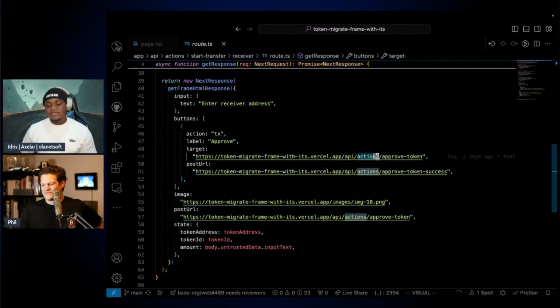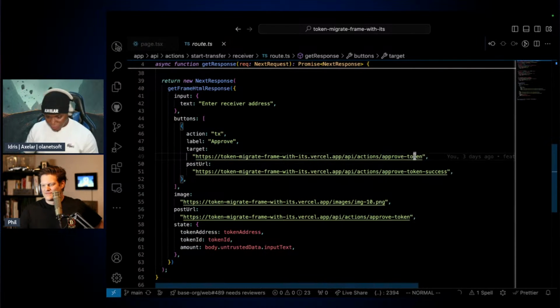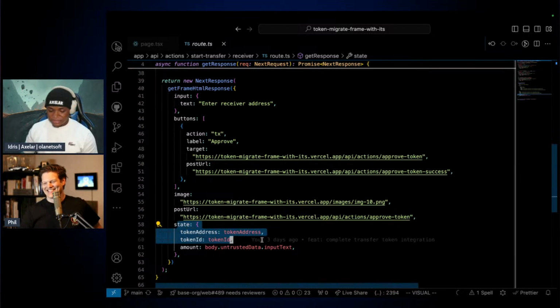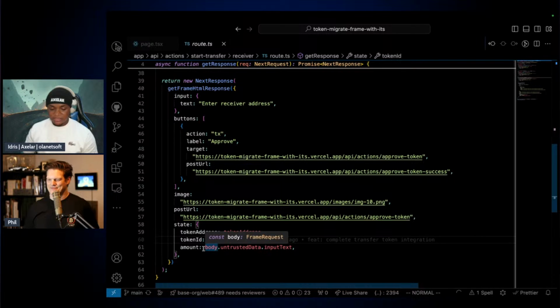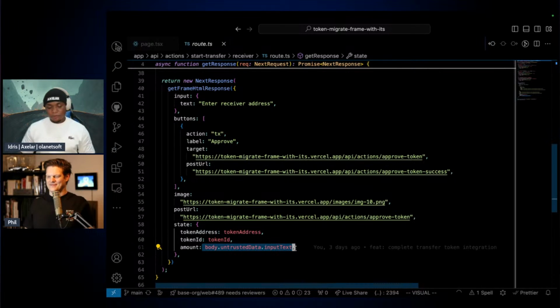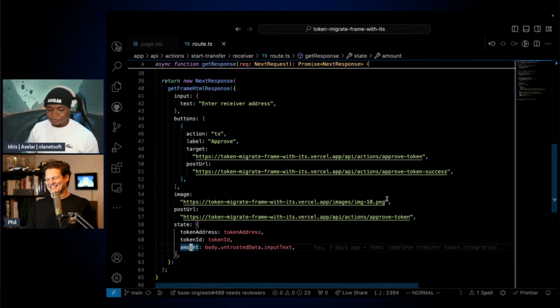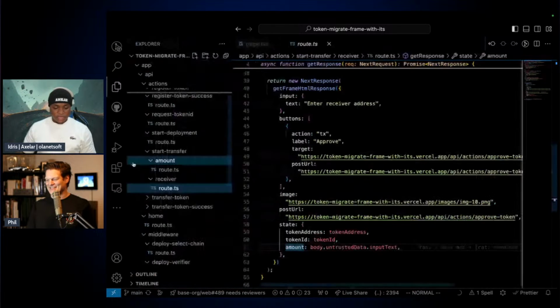And then we are going to the next action, which is approve token, because we want to approve ITS to be able to spend the amount of token that I want to send. So now you can see I'm setting the state variable again here. We have the token address, token ID, and now we can get the input text from the previous screen to know the amount that was entered.